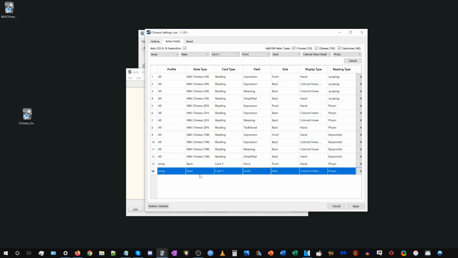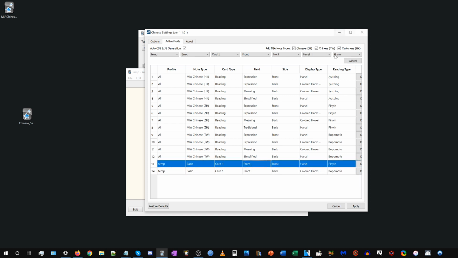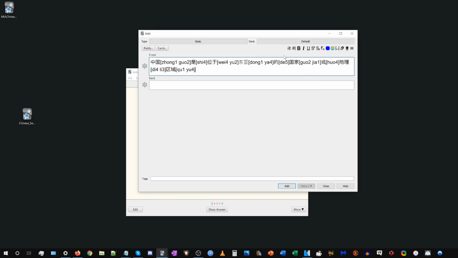So again, just to go over it, you can see that for this one, for the temp profile, on the note type called basic, on the card type called card 1, on the field called front, when it's on the back of the card, that field is going to be displayed as colored Hanzi reading, which is when it has the tone coloring and the pinyin readings on top, and the reading type is pinyin. Whereas if I was going to change this reading type to Bopomofo and click Save Changes, so both these rows are for the same field, and so it's kind of competing. So I think I have to change them both to Bopomofo, and then, yeah, it will generate the Bopomofo.